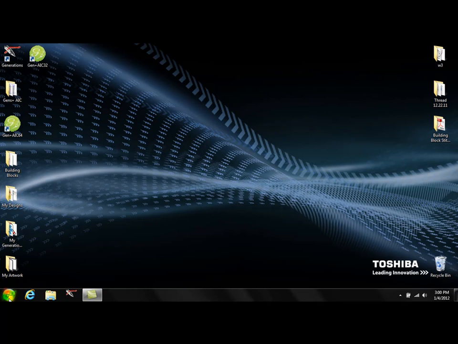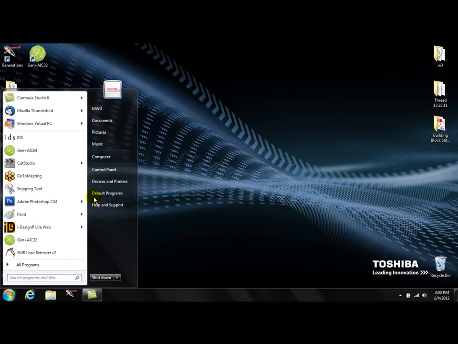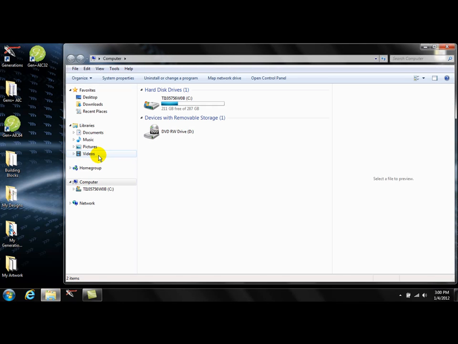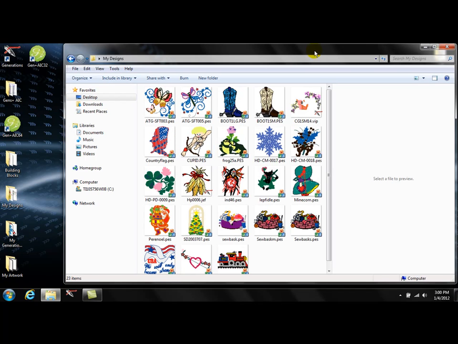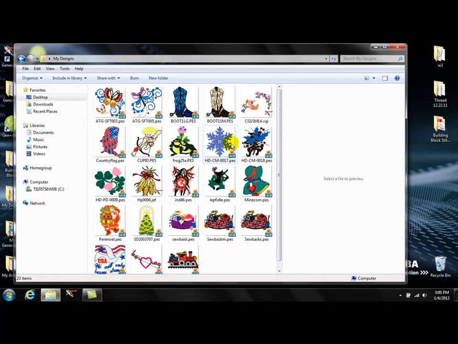I will then open up my folder that has my designs in there, which is under Computer. And remember, I am going through Windows Explorer. I'll go to my desktop, and in my desktop I have a folder called My Designs. I will left double click to open that, and now you can see my designs appear.